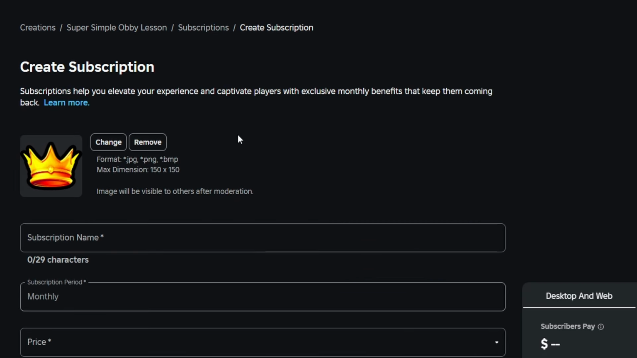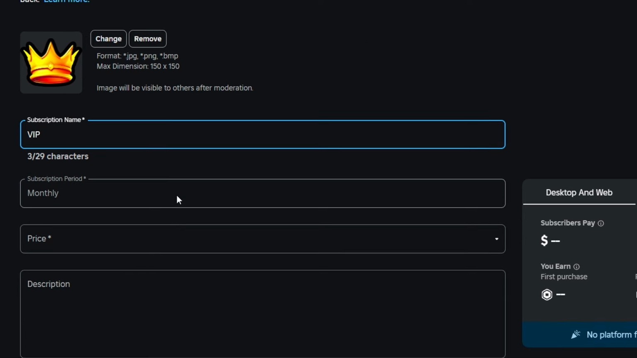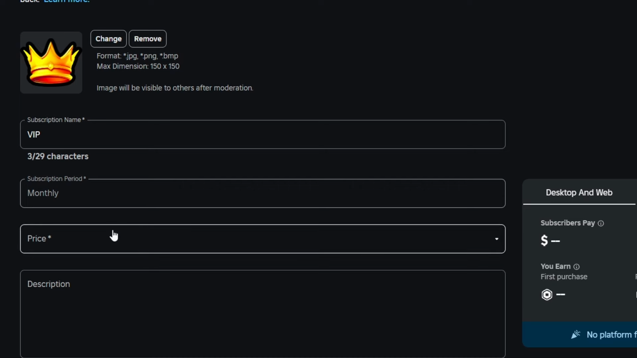Of course, we need to include an image, and I'm going to use the same image that we used for the VIP button. After this, we need to specify the name of the subscription, which I'm just going to call VIP. Then we need to specify the subscription period, so how often this renews. But we're actually not even able to change this option, so I'm not sure why they're presenting it to us. Maybe when you're watching this video, you might actually be able to change the period.